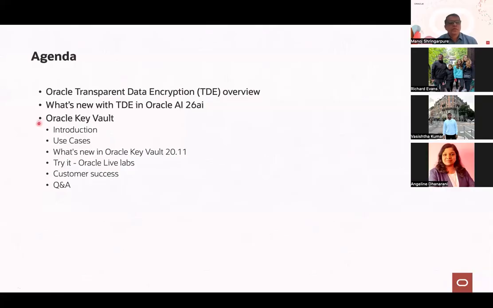And the main topic will revolve around Oracle Key Vault: what you can accomplish with Oracle Key Vault, what the requirements of Oracle Key Vault are, plus what's new, and we can discuss this in depth. So the Q&A is available. Any questions, we have the team here to answer your questions.